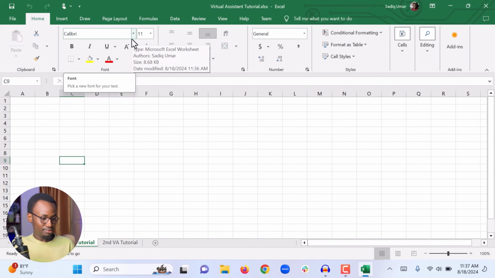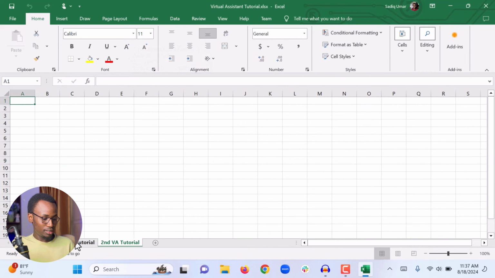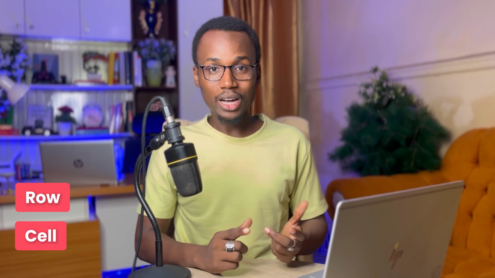You see the two sheets that we created on this file. So this is how you access Microsoft Excel, how you create multiple sheets, rename your sheet, and also save your file to your computer so that you don't lose your progress. And next we are going to understand cell, row, and column.